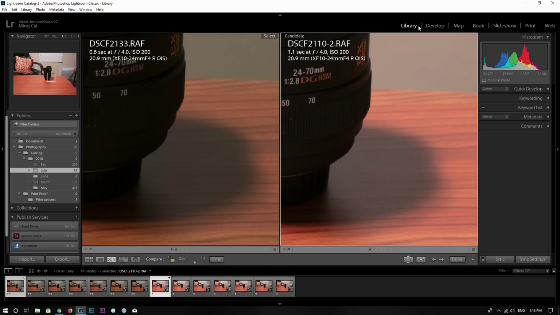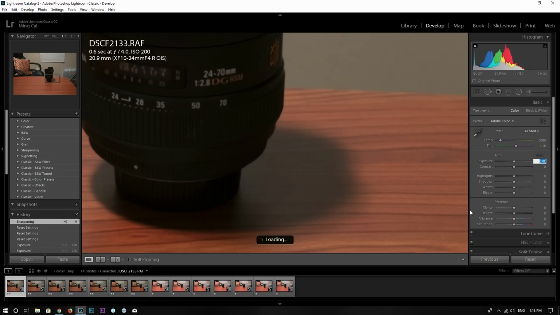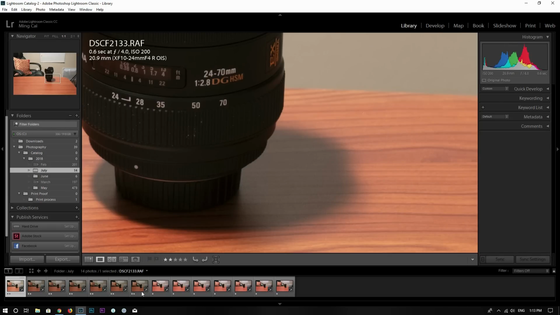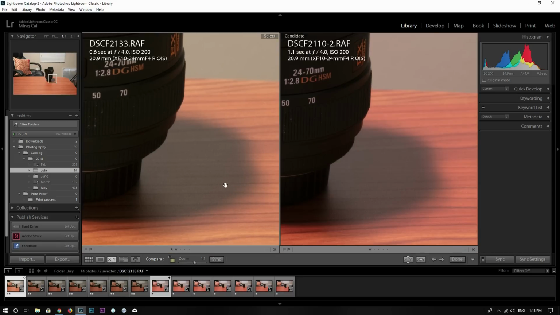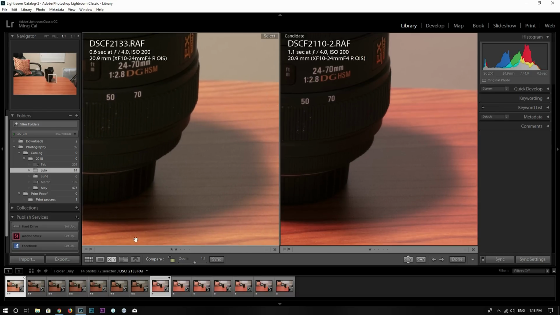Let me go to the develop module. Let me just bring this one stop brighter, just to try to match the exposure. Okay, now let's do it again. On the left, this is Fuji X-T2. On the right is Fuji X-T100.